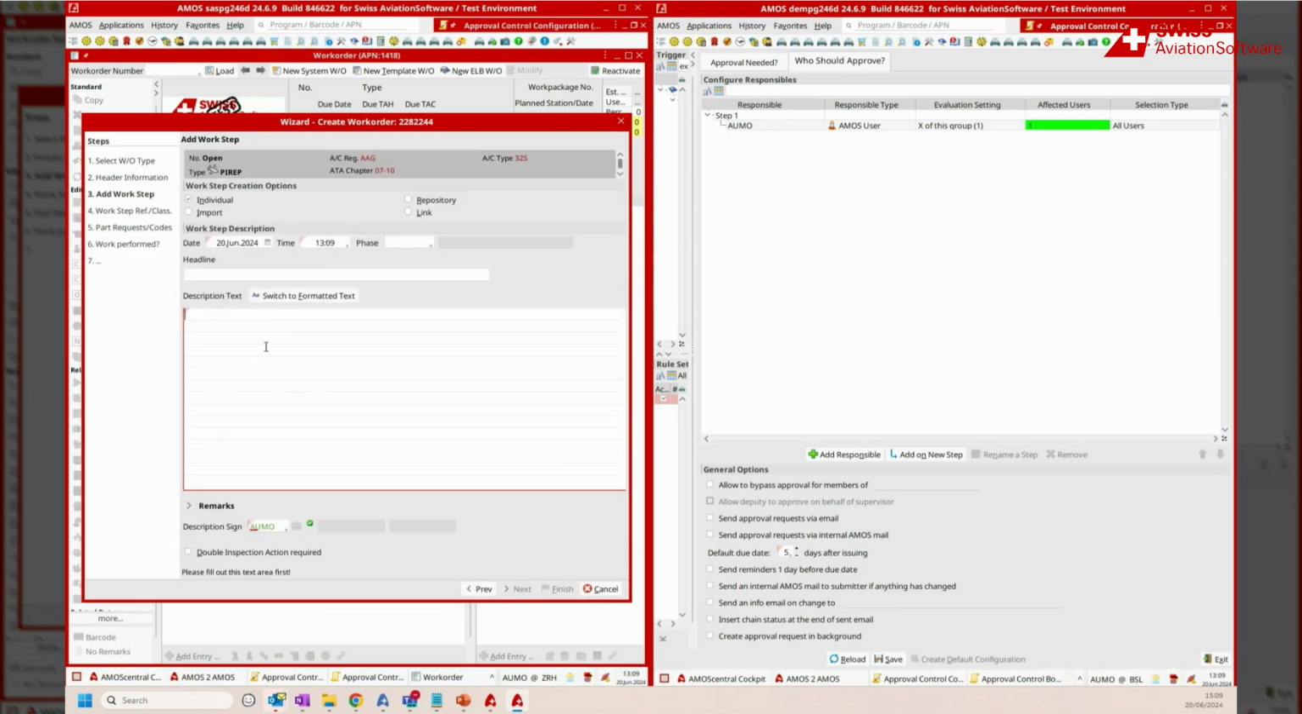I can add all the description that I want. So it's a work order when you create it, and so on. So it works exactly the same as when you create any work order. It doesn't change anything. Of course, for this service, then I will sign it and finish.